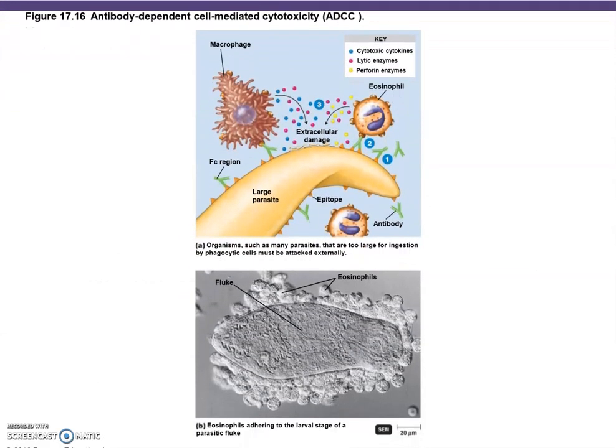So here's an example of this antibody-dependent cell-mediated cytotoxicity. So here we have a macrophage, and we have a brave eosinophil that's trying to fight with this worm infection right here. And here would be a more realistic view down here of this pathogen that's engulfed with eosinophils that are dropping enzymes and whatever stuff that is in their granules. They will drop it on top of the pathogen until the pathogen is dead.